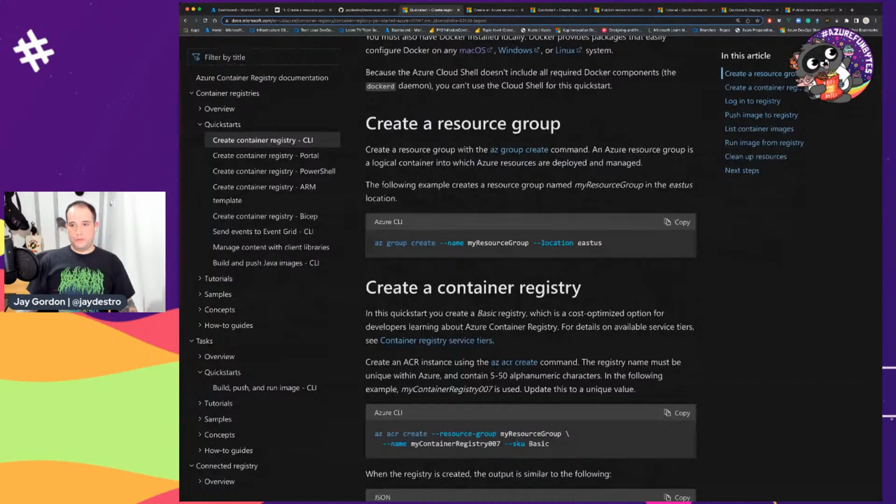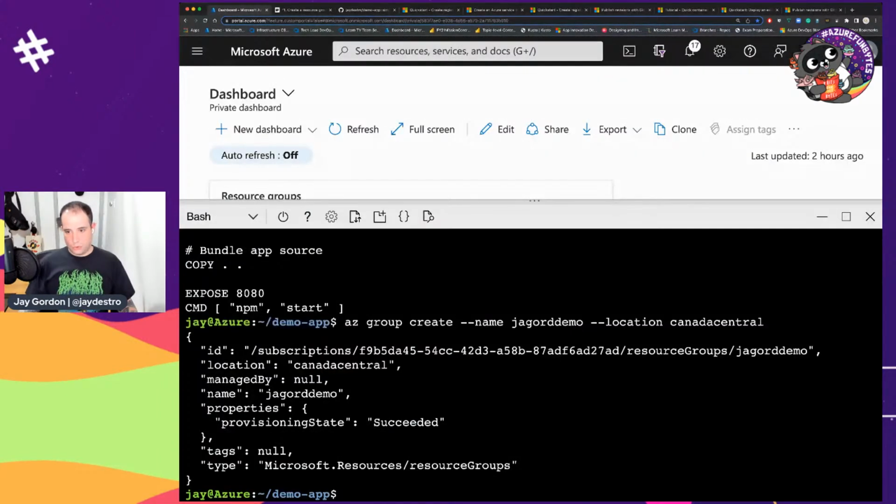Another way we could do this is in the portal, but I am going to do this quickly within Azure CLI. So az acr, because we're going to invoke the ACR command, create, because we want to create a registry. We'll give it a name, and I'm just going to call it the same, J.A. Gord demo. And then we're going to give it the resource group that it's going to live in.